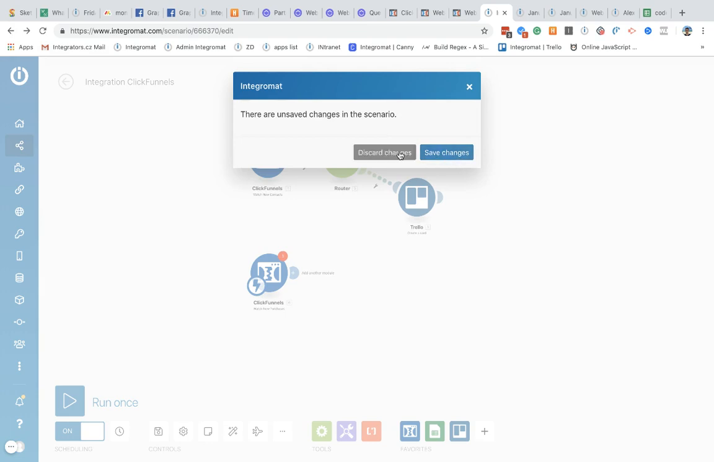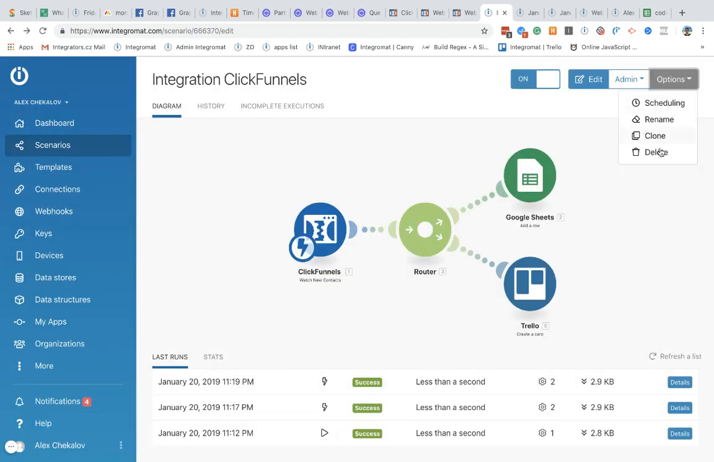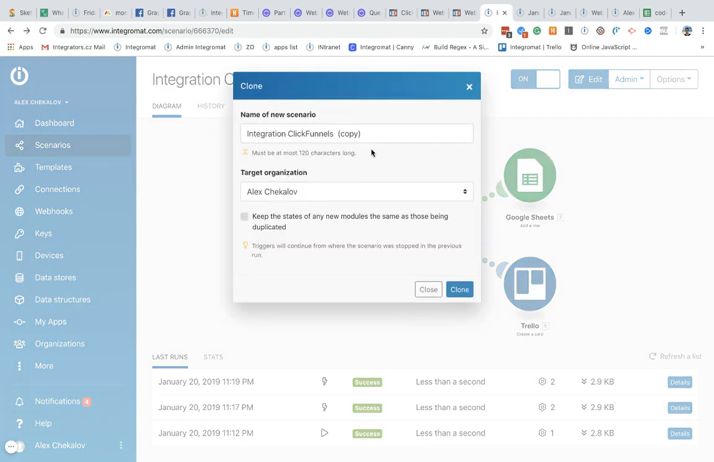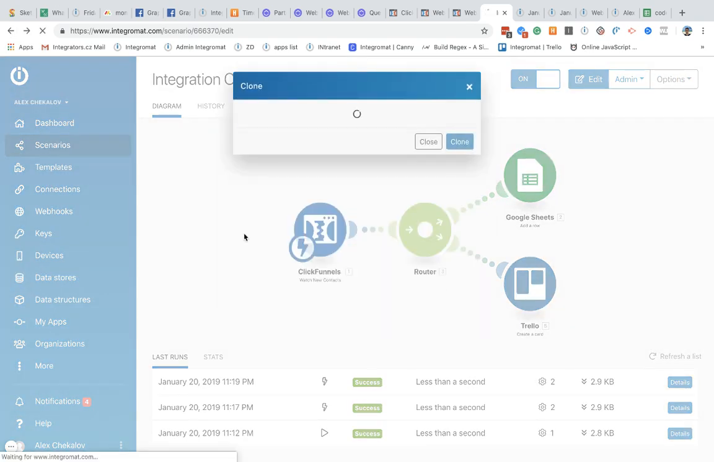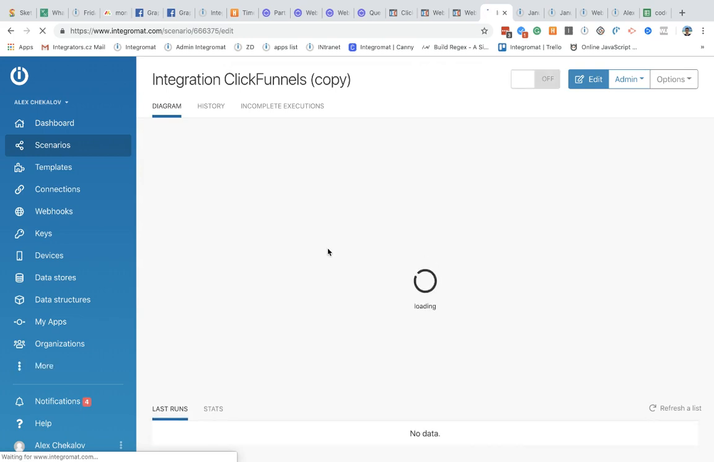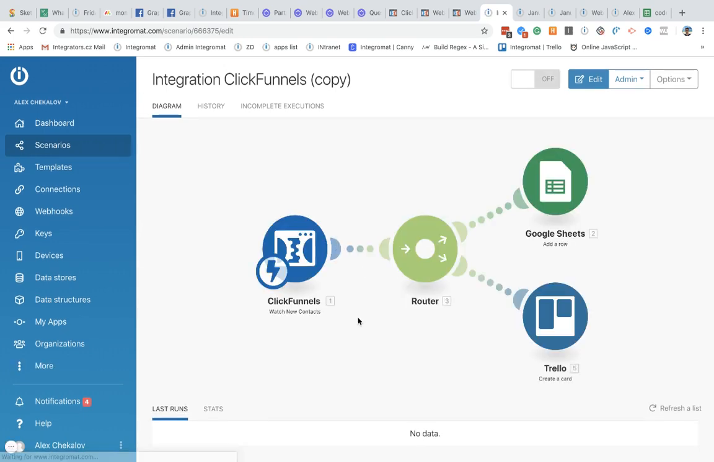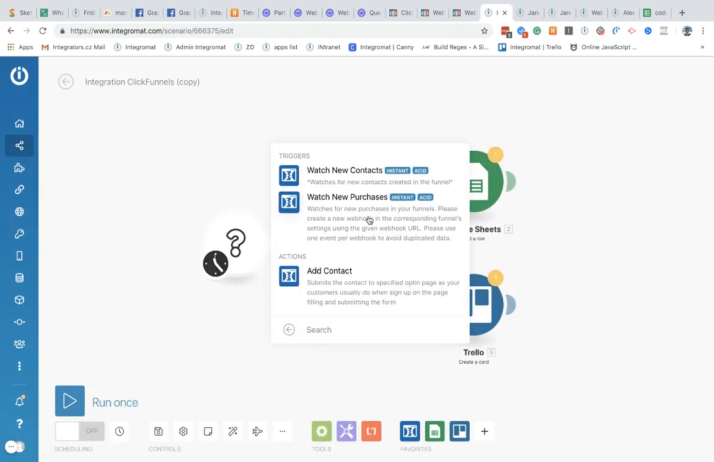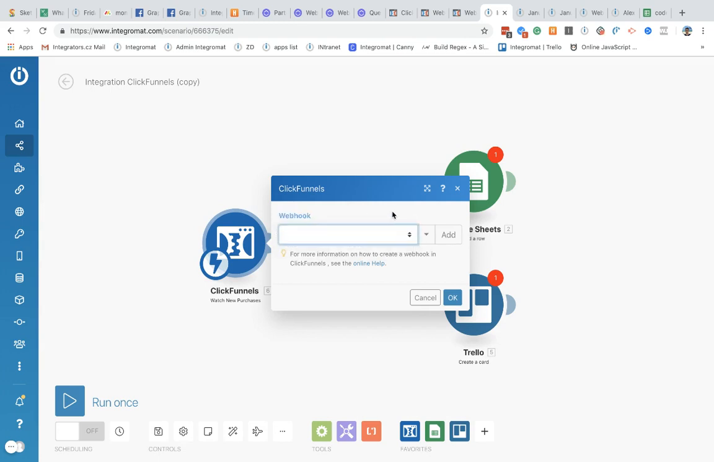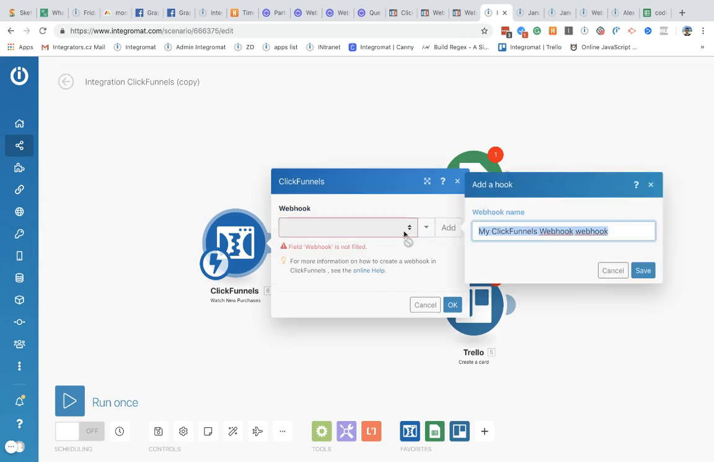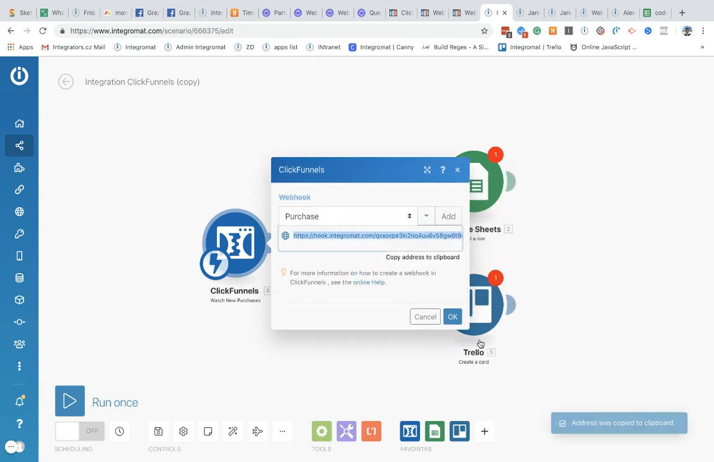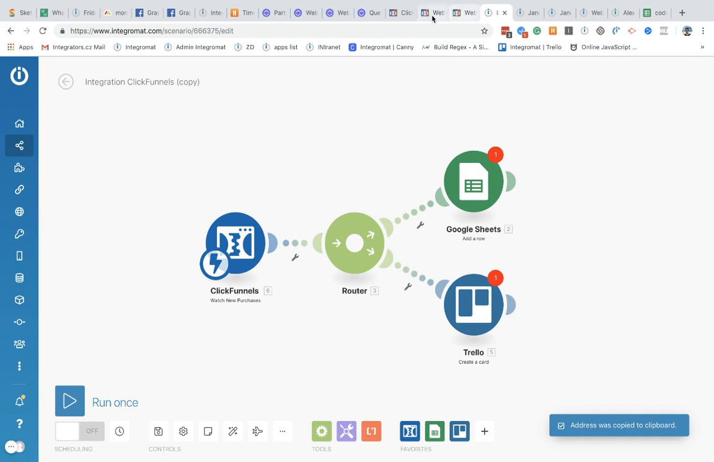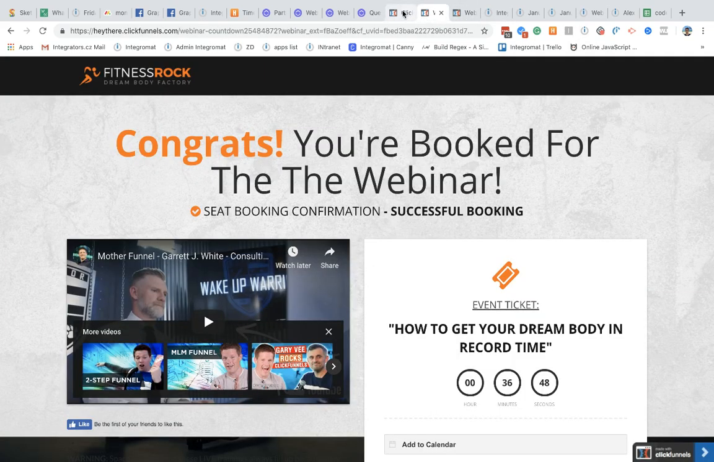We also have the option to clone them. So we can easily clone, create a name, something. So we have created the clone of the scenario. But in this case, let's say I want to change the module and track the purchases instead of the contacts. I'm going to create a new webhook for it. Do not duplicate all this data. So I just need to place the webhook in the funnel settings, same as before.